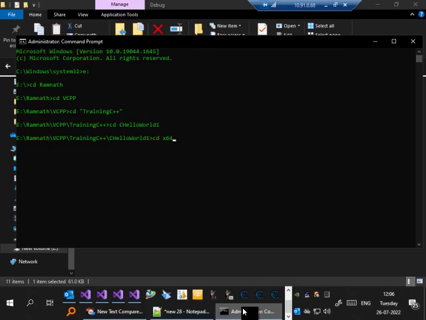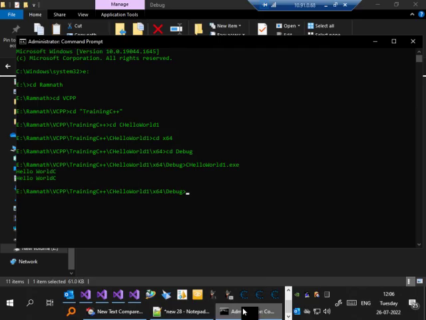If you see the screen, so CD, if you press tab, all the directories will be listed. So I just press x64. So I'll be going to debug. So see hello world.exe. So just press enter and your output will be seen here. So this is another method of seeing the output of your program, apart from using Visual Studio. Okay.